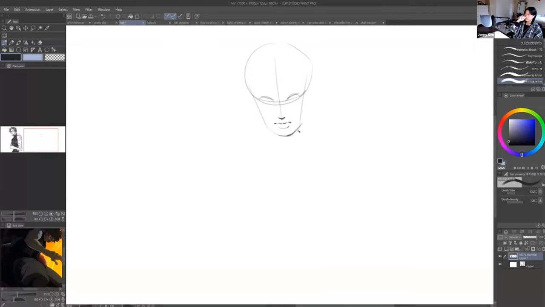So here, because I was looking at a reference, I didn't really block in shapes. It was more just getting the basic shadows down for me, because I just like drawing details, especially when it comes to people's faces. So I was just having a lot of fun getting the details down here first.